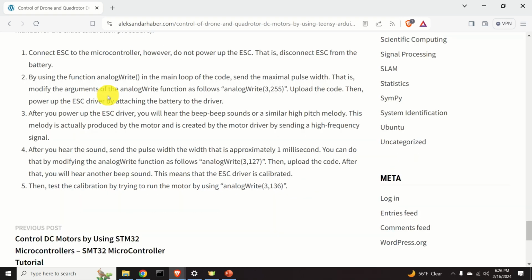First time you start to use the ESC, you need to calibrate it. And here's the calibration procedure. First, I will briefly go over this calibration procedure, and in the second part of this video tutorial, I will experimentally explain how to calibrate ESC and our motor. Here are the 5 steps that you need to perform in order to calibrate the ESC motor driver.